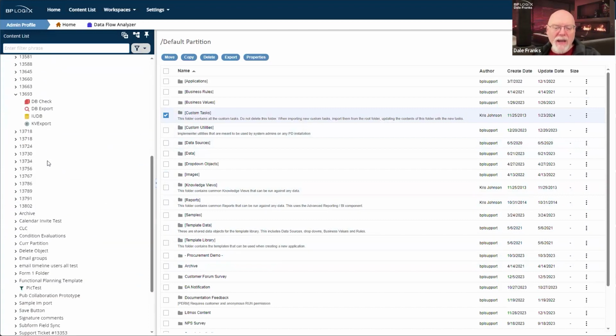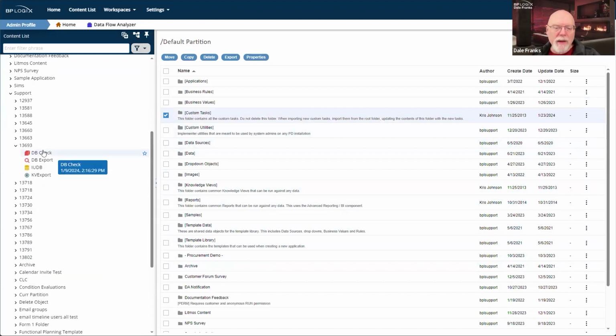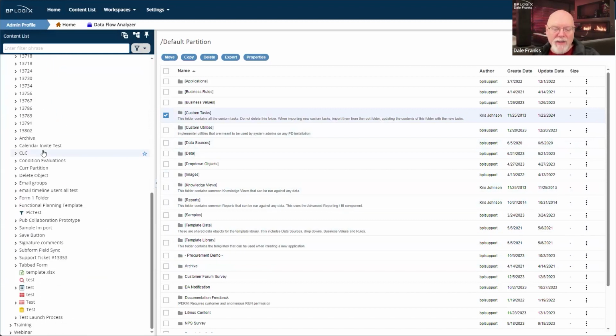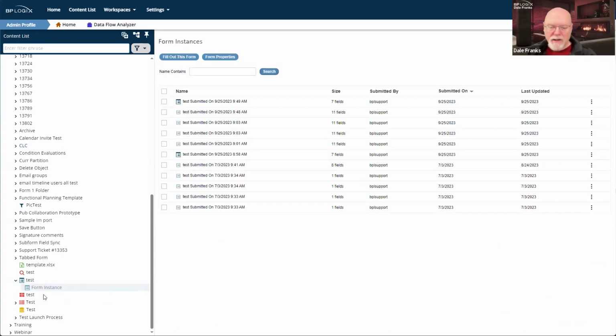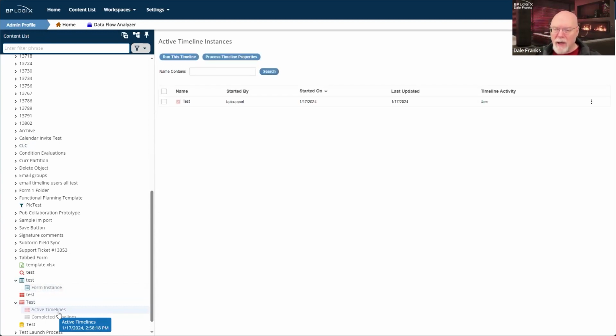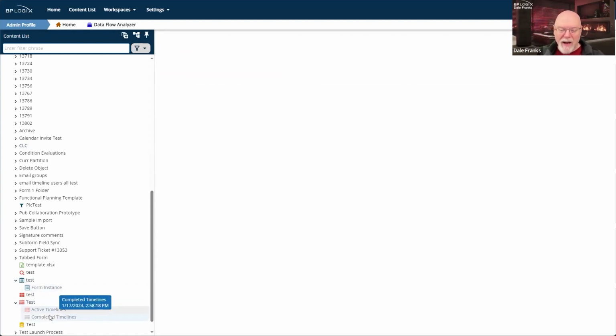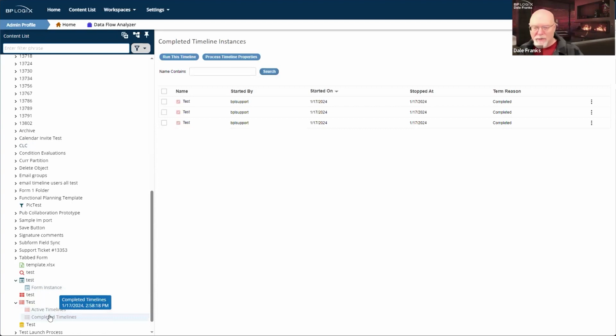And as I said earlier, one of the nice things about the content list is that I now have access to all of my objects. So if I just go down here to this form, and I open up the form node, you can see that I can just click and see all the form instances for that form. Similarly, in the timelines, if I want to see the active timelines, I've got 1 apparently. And if I want to see the completed timelines, I've got 4. So right from the content list, I have access to all of the instances.